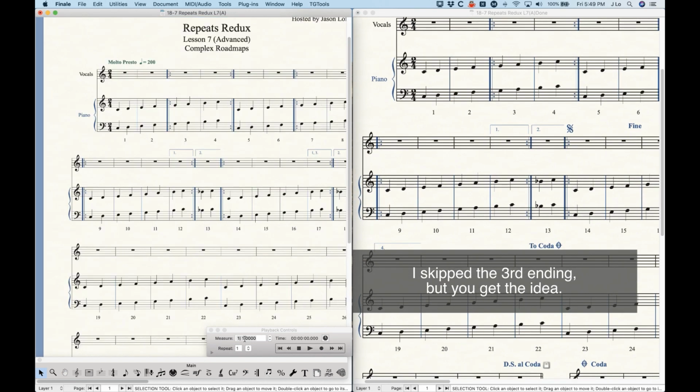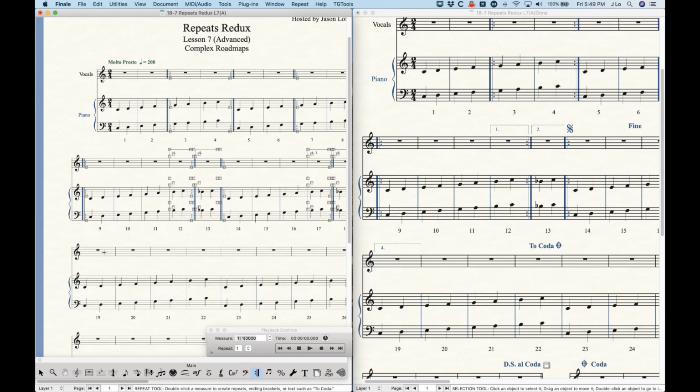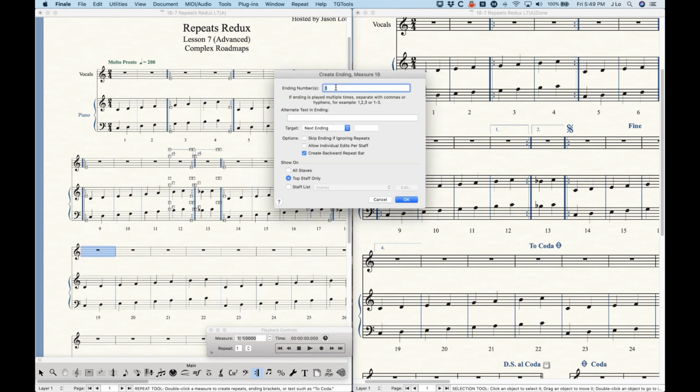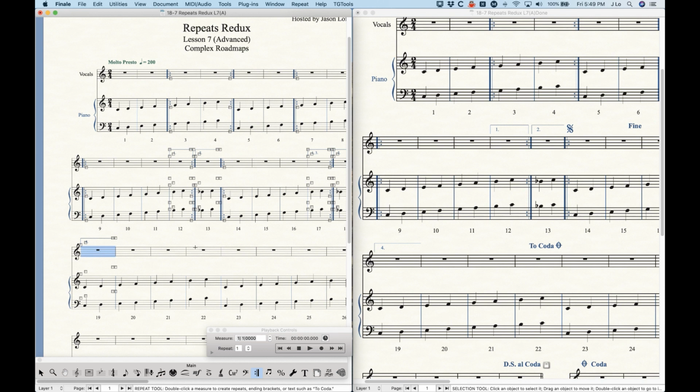That's correct. And so we'll go into the repeat tool, and in bar 19, we'll create another ending. Select, and this will be ending number 4, and without a backwards repeat bar this time. So all we're doing is just making a new ending, and now we have ending number 4.